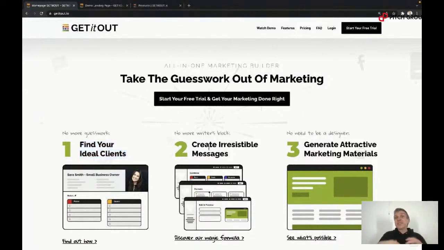From then on, we move to step number 2, creating irresistible messages for those ideal clients of yours. This means things like this typical transforming your features into benefits. Well, you might have heard of that. Everybody knows that, but how do you actually do it? And with GETitOUT, there's an assistant that leads you through it. So you can create messages that will convince those ideal clients of yours so that buying your product, signing up for your solution actually becomes a no-brainer for them.